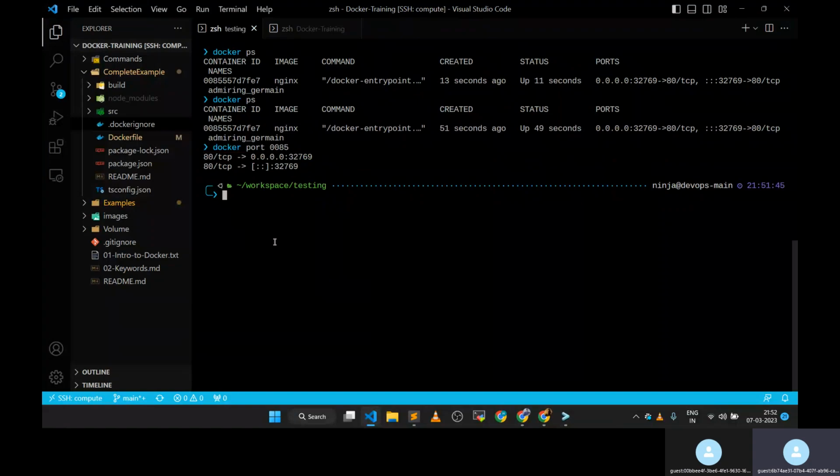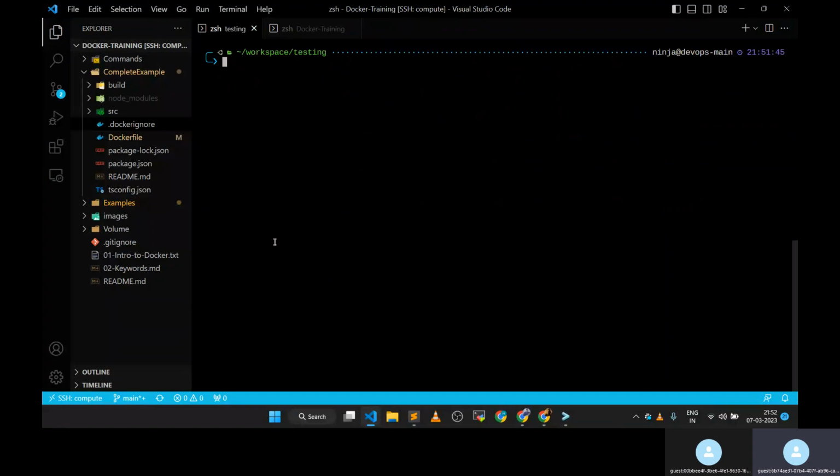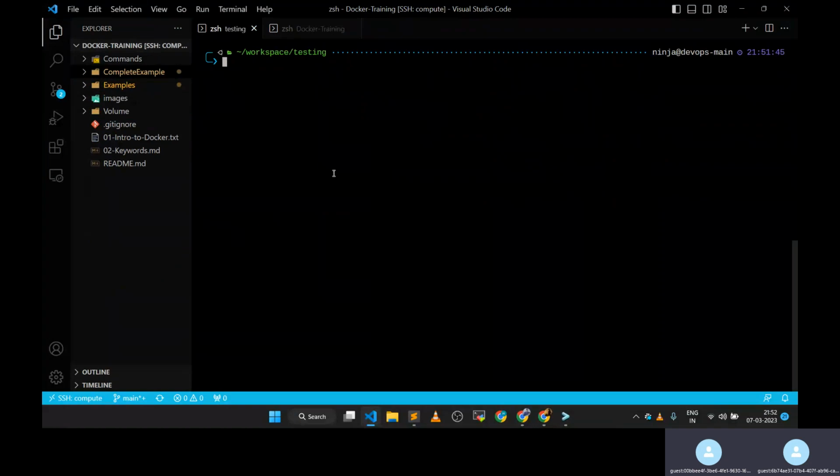Okay, so I guess you are clear with the Docker port thing, right? Yeah. So the major thing is over. Now let's move toward Docker volume. It is going to take some time, like 20 to 30 minutes.